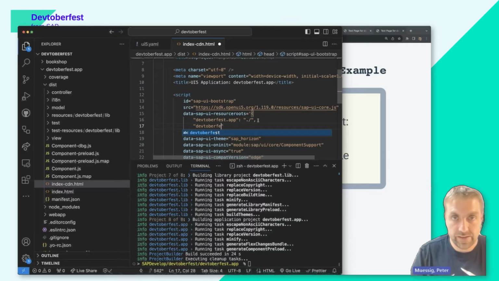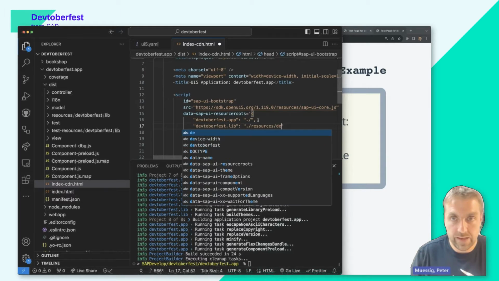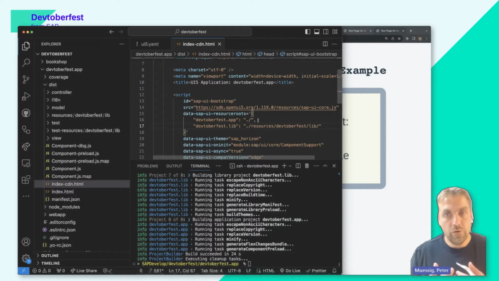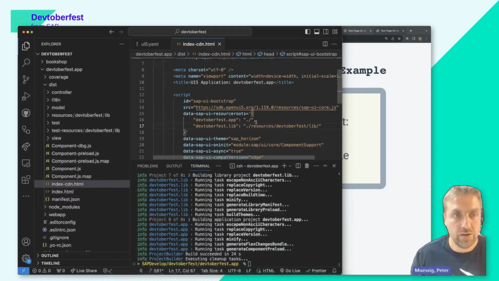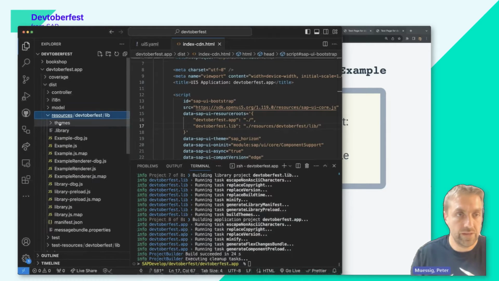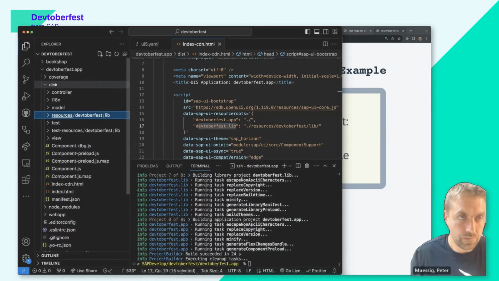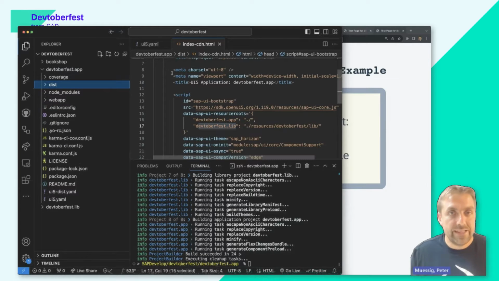So devtoberfest.lib is now pointing typically to /resources. Then you need to also repeat the namespace, devtoberfest/lib. And doing that, it would then also at runtime resolve to the resources from here when this namespace is being used. Okay, so that's it so far.